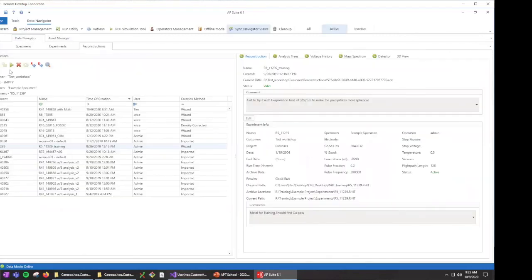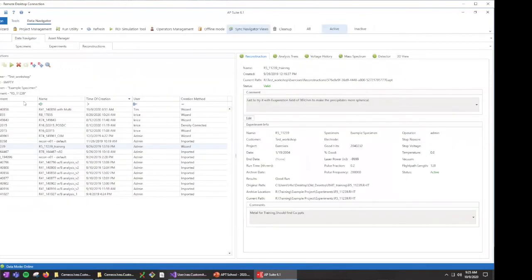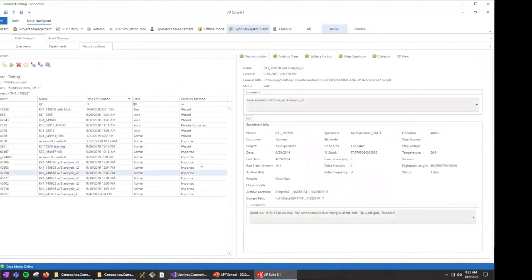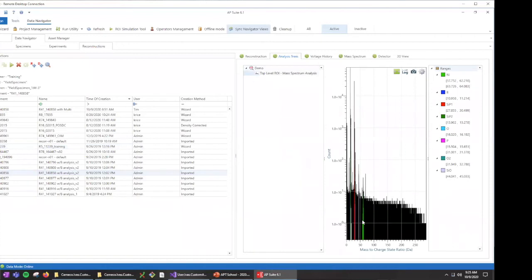Now when I go to the data navigator, I've already forgotten this, 14.8, and I look at my reconstructions, and I pull up the one I'm looking at here. This mass spectrum will actually be available right in this data navigator, so you don't have to actually open up the full data set at all.